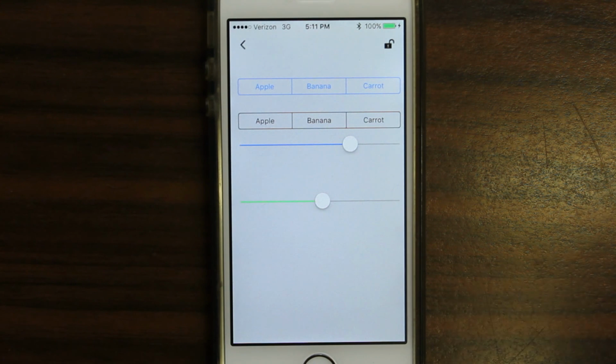Alright, so that's the end of our segment and slider video. In the next video, we're going to address the user interface elements of the stepper and the text field for user input of text, which is actually a very valuable resource.